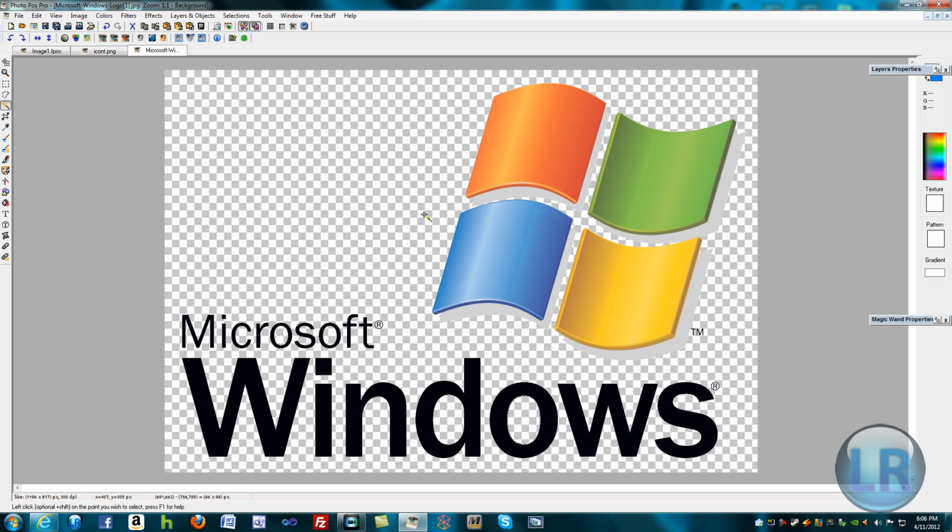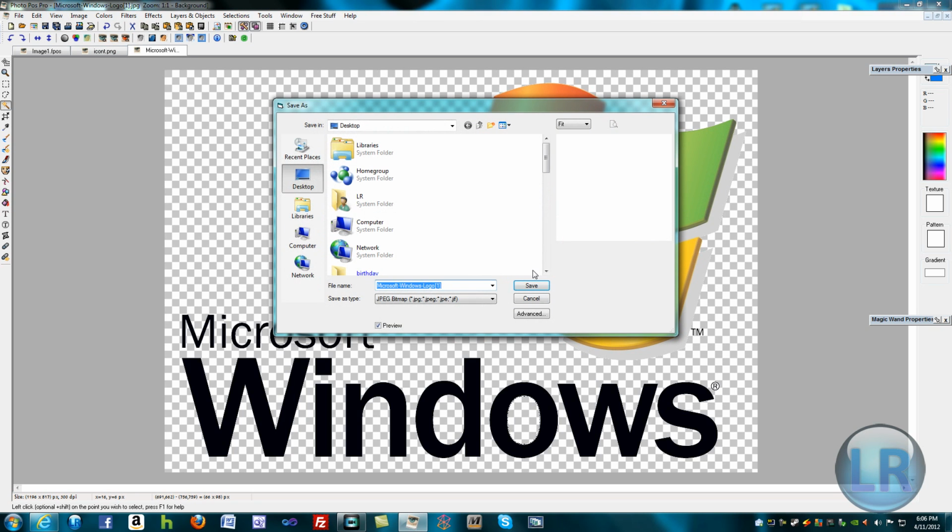Now, what you guys are going to want to do is, when you save it, make sure you save it as a PNG, because PNGs are basically the only format that support high-quality transparent images. You guys could use GIFs, but they're not as high quality as a PNG. So I would recommend using a PNG. If you use a JPEG or anything else, you're not going to have the transparency.